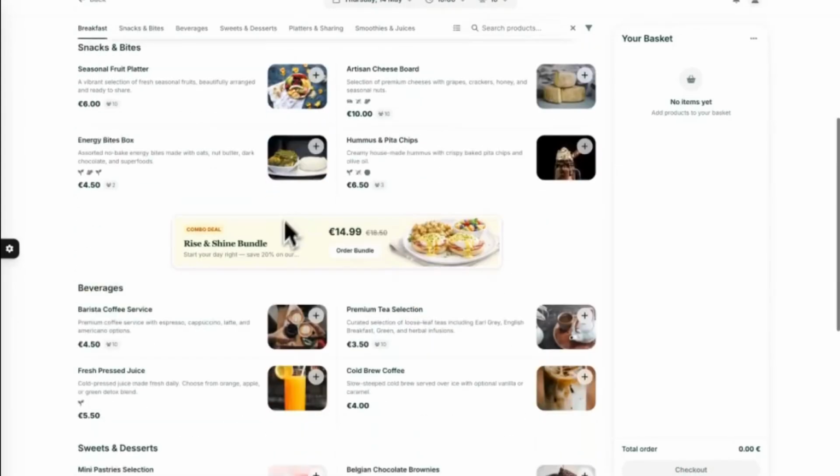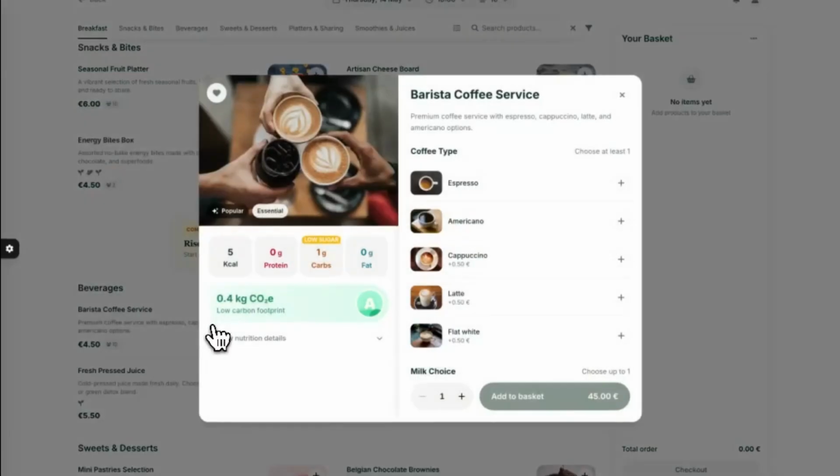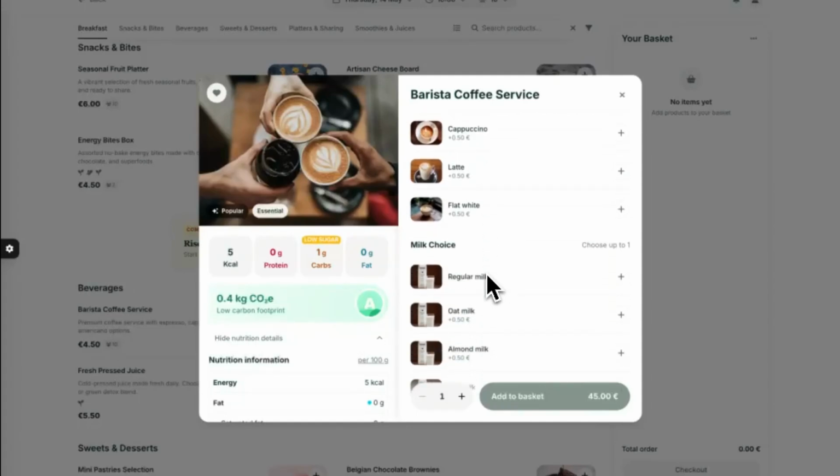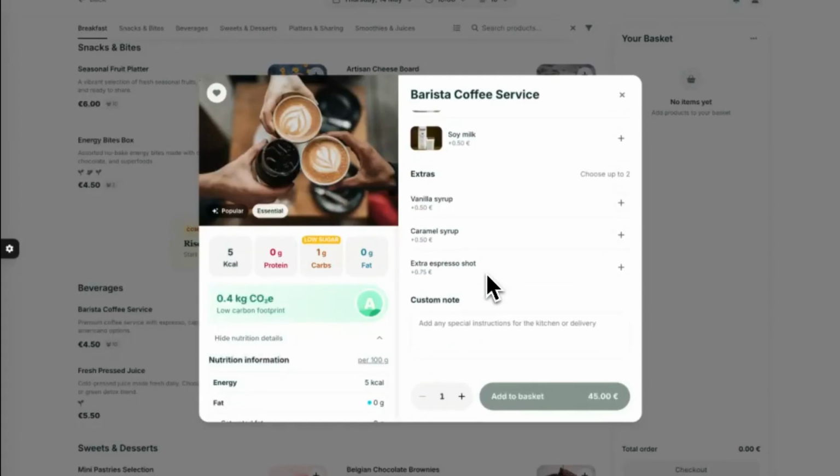Clicking into a product, we have an optimized product detail view for desktop, where you can see all the nutritional information, the macro highlights, the CO2 and nutrition, along with any options and choices that are available on the product as well. Finally, we've introduced comments on a product level rather than just on an order level to allow you to have that extra note to the chefs or the team delivering it.